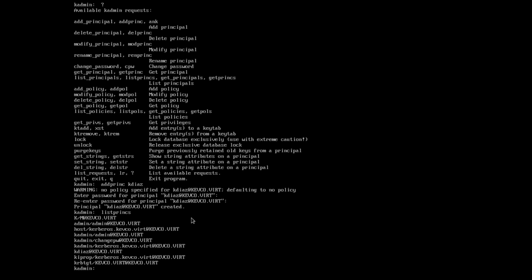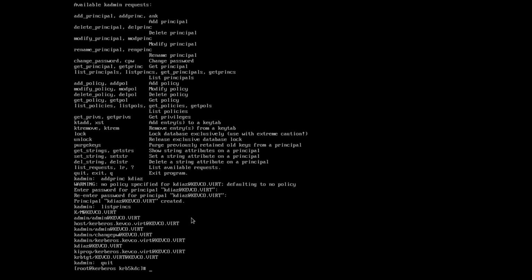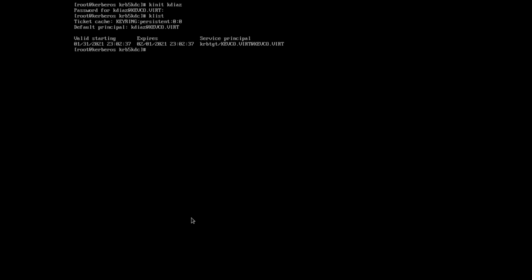So actually we can test that here on this machine because we have the krb5-workstation, the entire suite. We can run kinit and then the name of our principal, so kdiaz, type our password, and now there's no output, but if you type klist, you can view the local credentials cache, and you can see that there is a default principal kdiaz at kevco.vert that's authenticated, and I can use this ticket to now authenticate to other systems that might give me permission to authenticate to them.